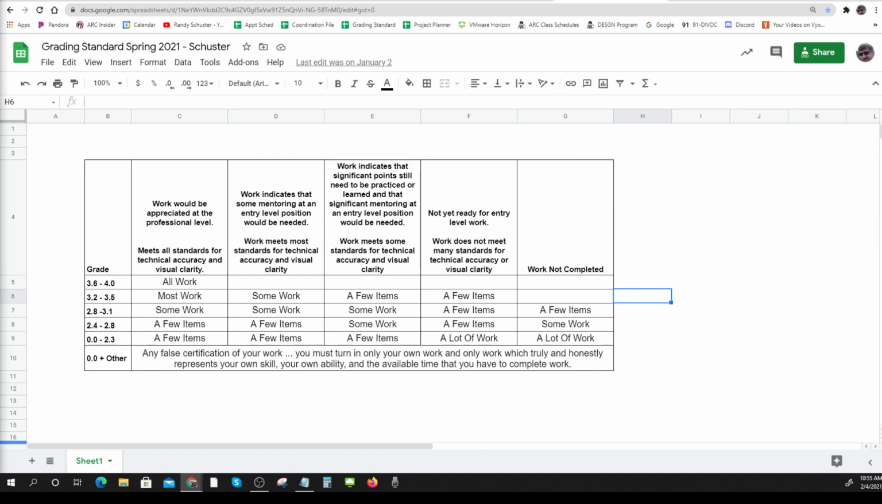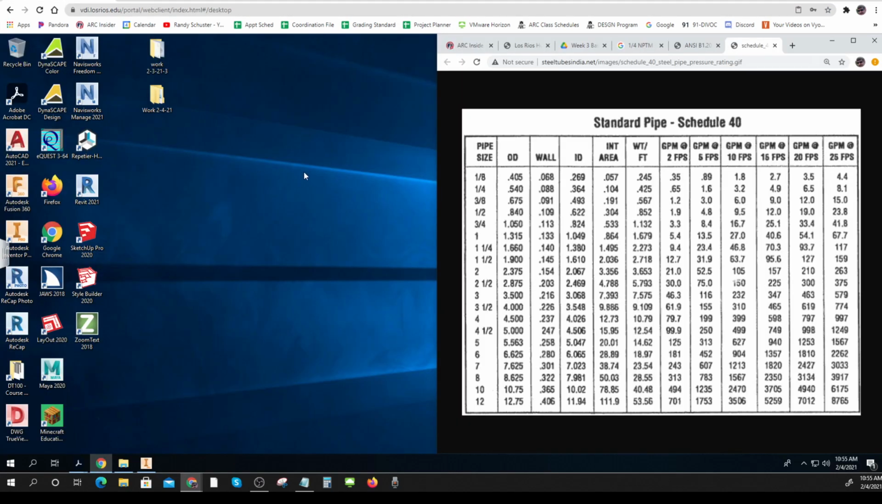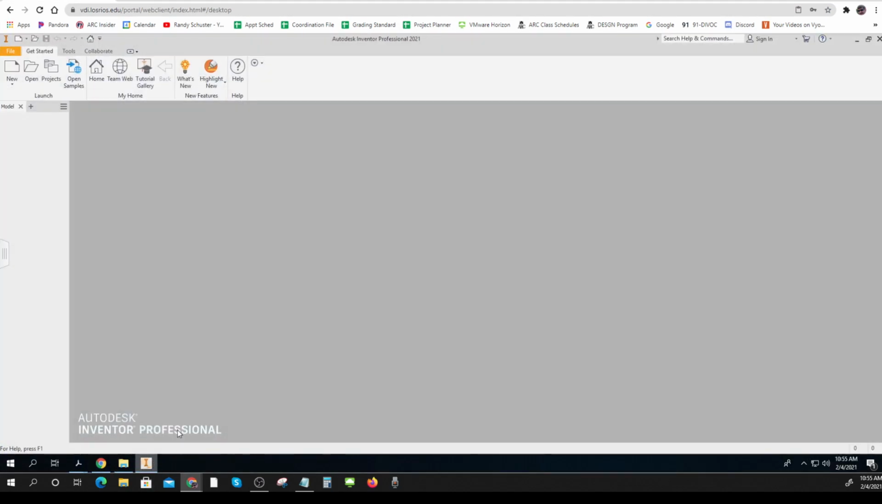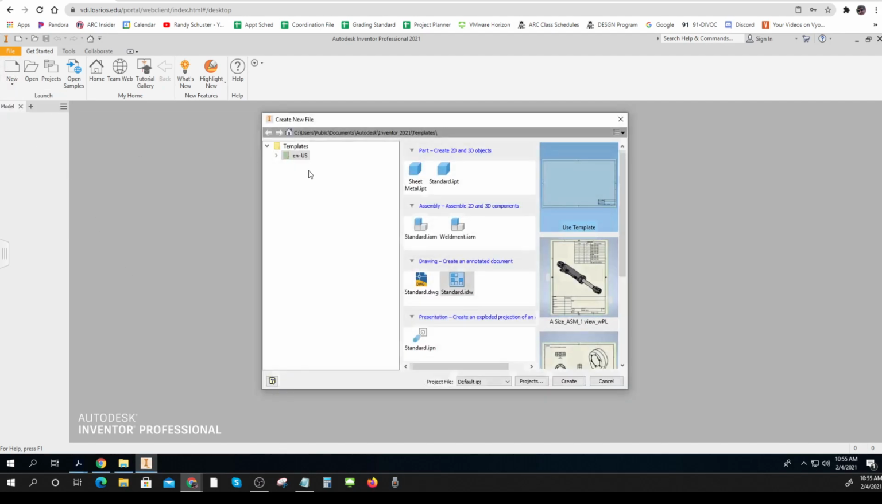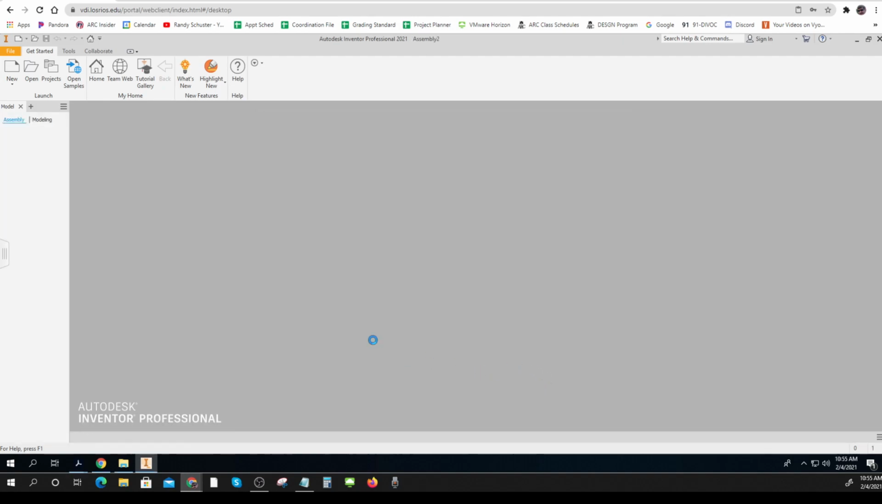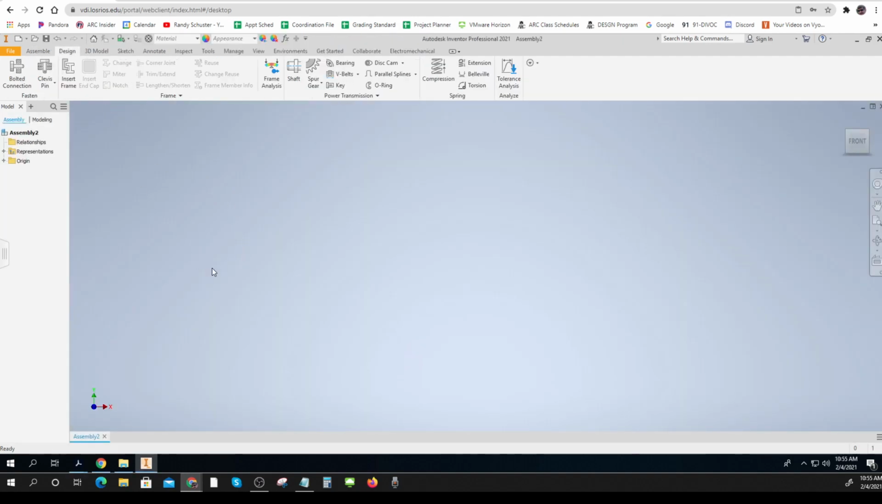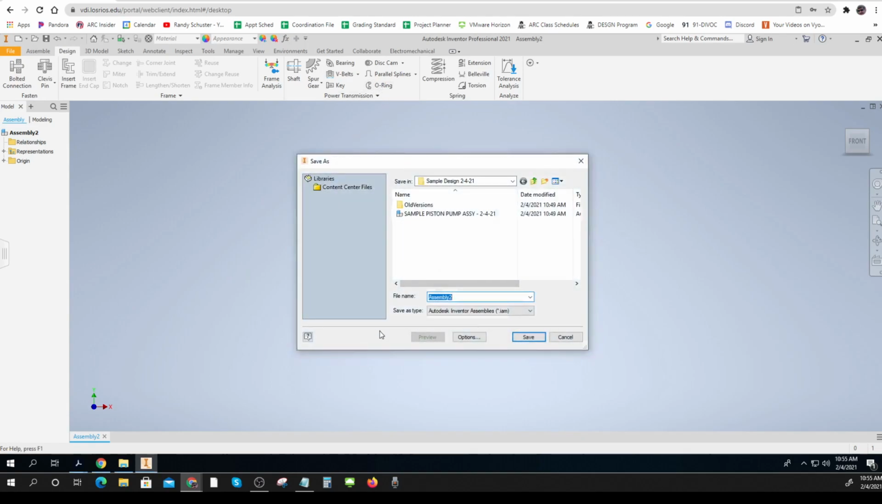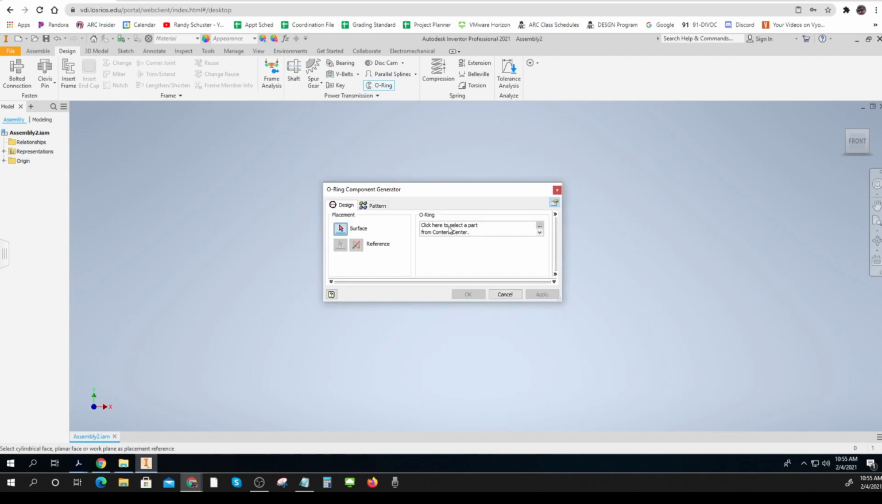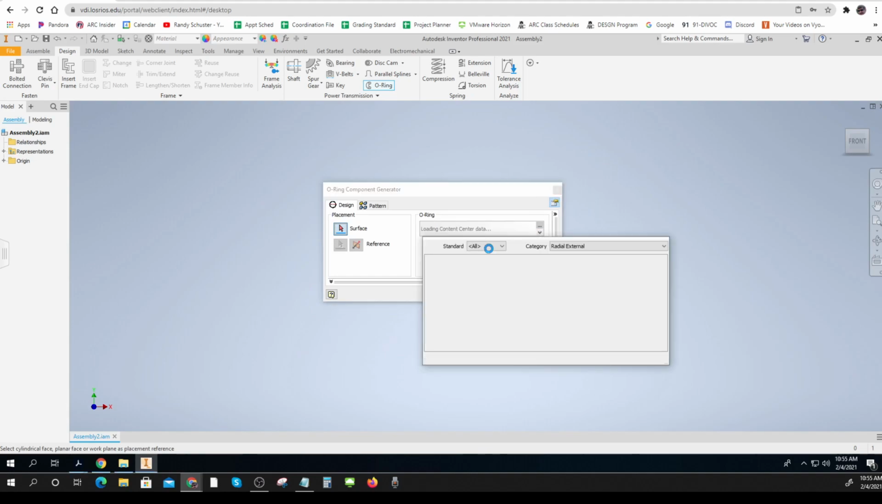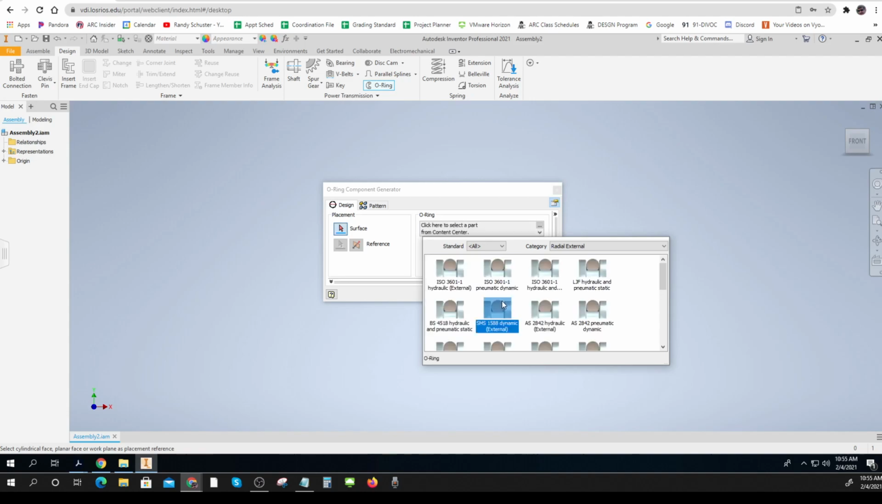Actually, let me just show you really quickly, and here's why I'm not as concerned about it. If I make an assembly and go up into my design tab, all the O-rings are in there. I can just place an O-ring. I go to my content center and browse for an O-ring and just put it in there. They're all there. Look at all these different standards.